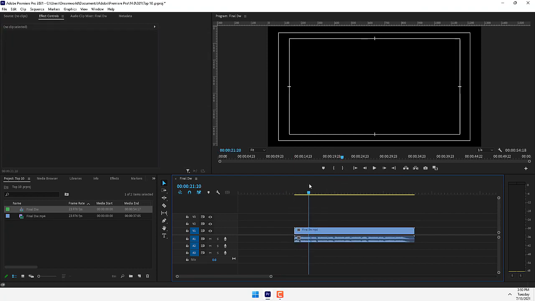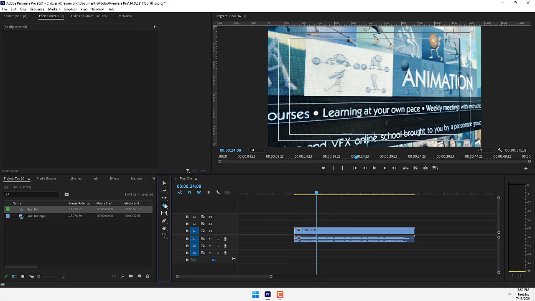Now if you want to cut, there we have the razor tool. The shortcut is C. Cut the audio like this. You can move the first clip.